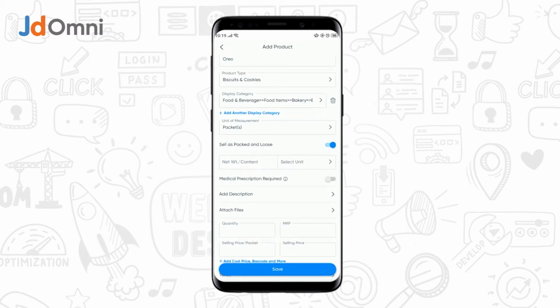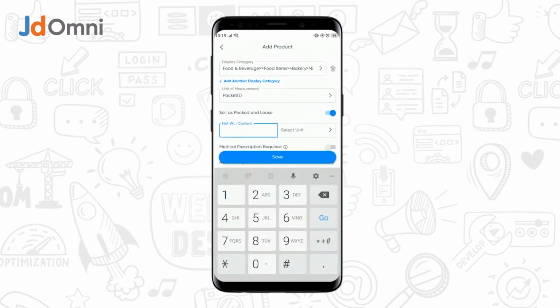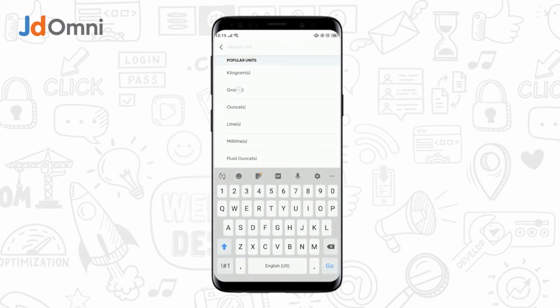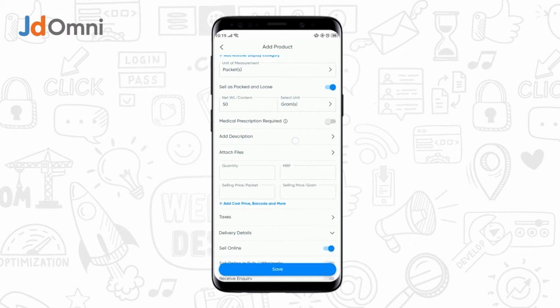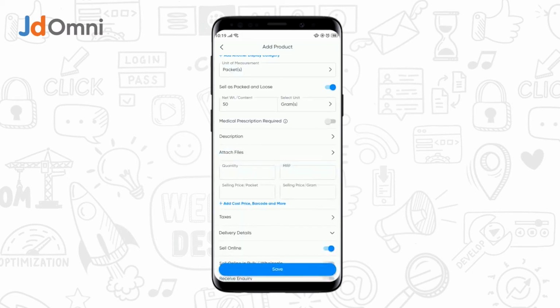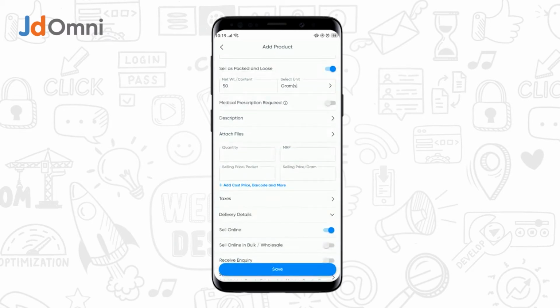Enter the net weight content for these products. If you want to add some description for the products, you can do so by tapping on Add Description option. Enter some description. And tap on Save. If you want to attach files or brochure for advertisement purposes, you can attach files in this field.